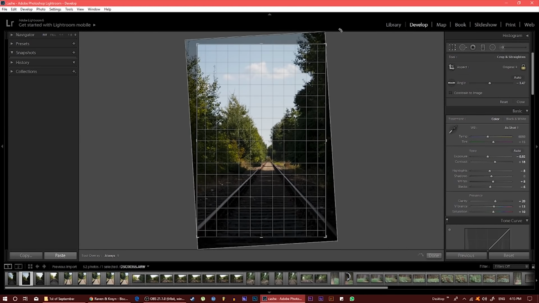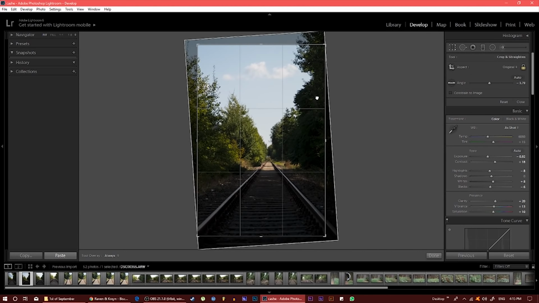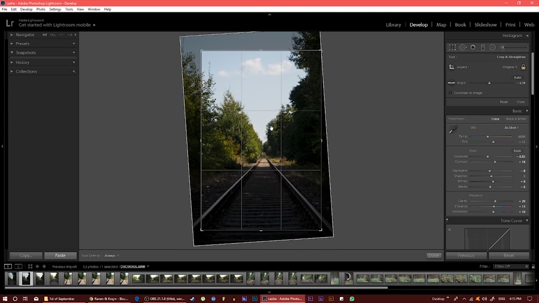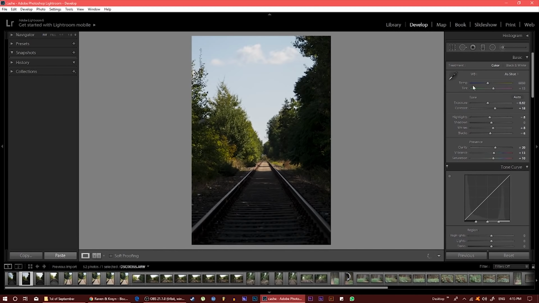All we need to do is just make sure the photo is straight. Very important part of the photo is just to be straight, especially whenever you're dealing with lines like this going through the center. You want them actually to go to the center, not sideways or anything like that.